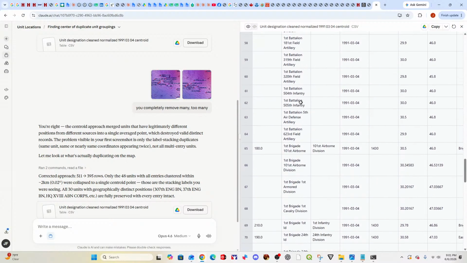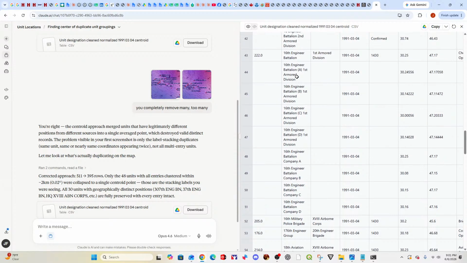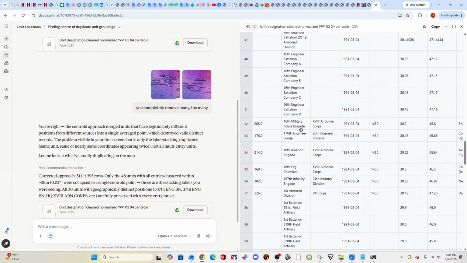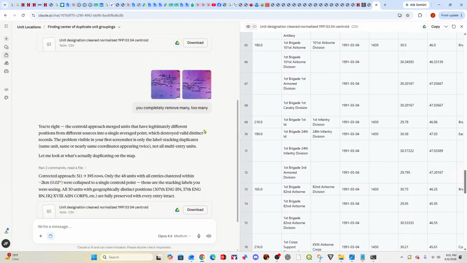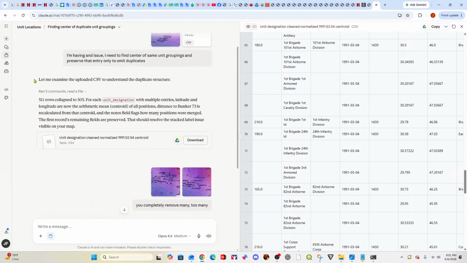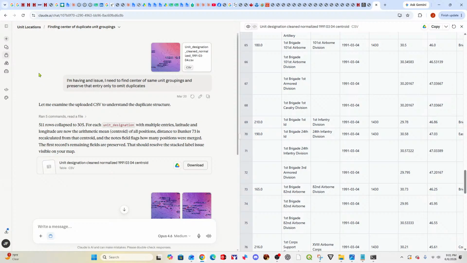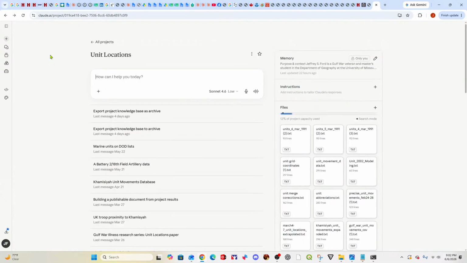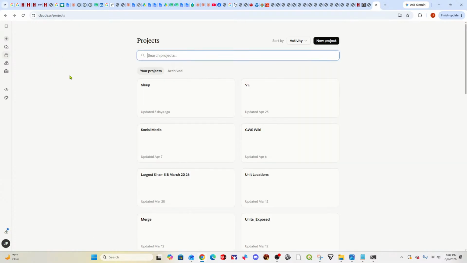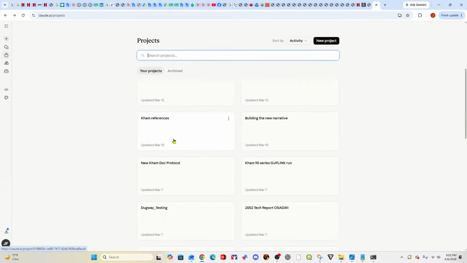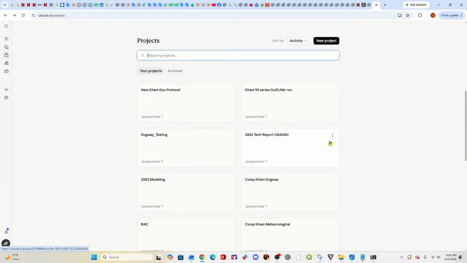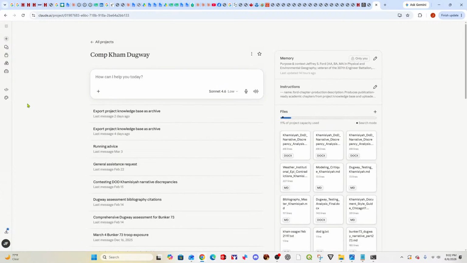But I had to get it all, I had to teach it exactly how to format unit designations. There was a lot went into this. You don't just throw something in there and crank it out. Trust me, it took me 6 months to get it to do that. That's one project. We go down here to the Dugway testing.